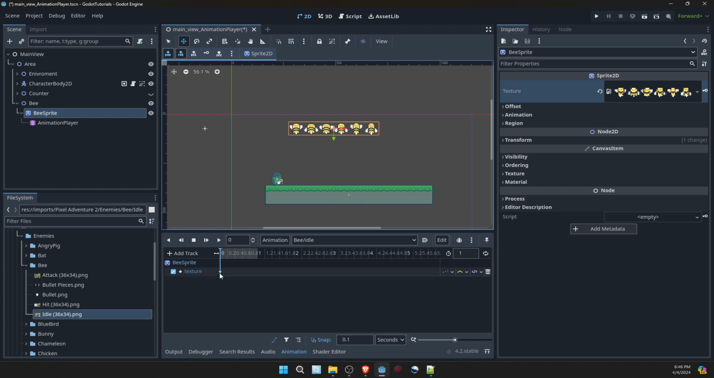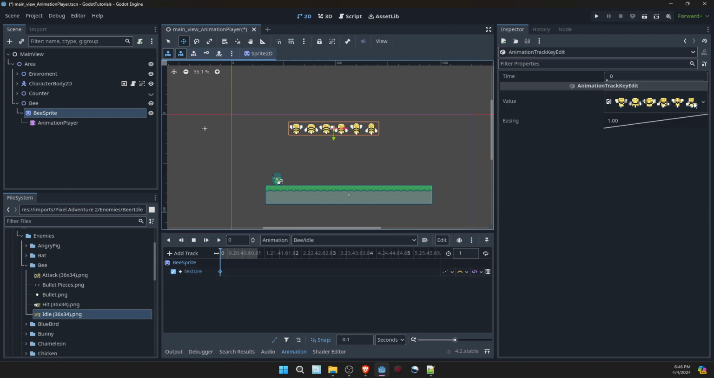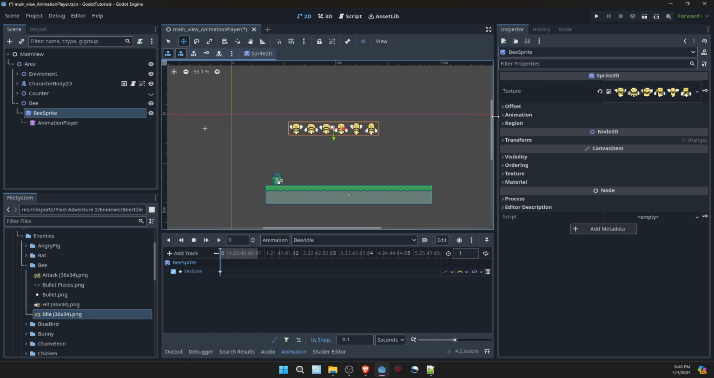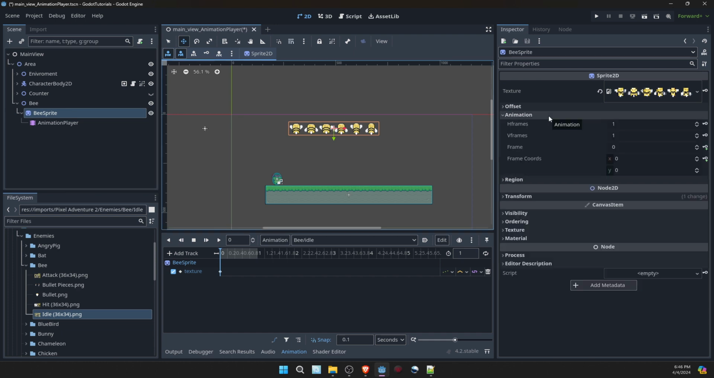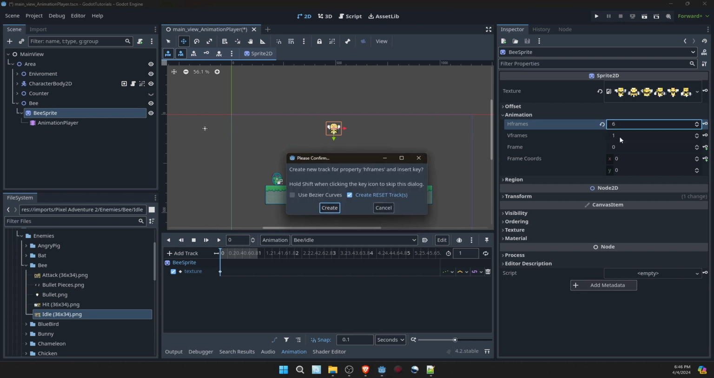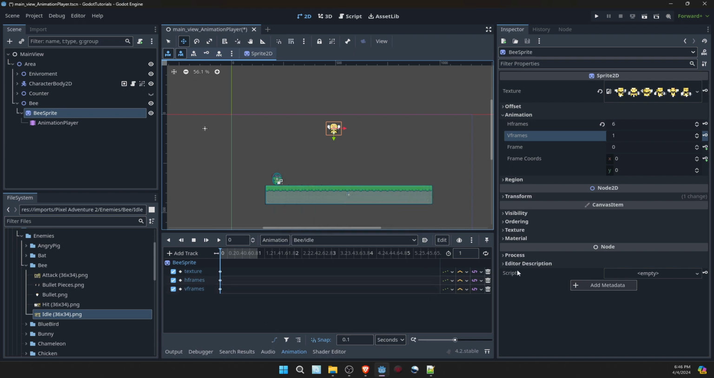See, now it's in here. But we also need to make sure in the animation section that the grid is set up properly. So we have 1 horizontal, and then we have 6 vertical. Let's go ahead and select both of these at the beginning of this animation. Go ahead and create, and create. We also want to set the frame to 0 for the first section.